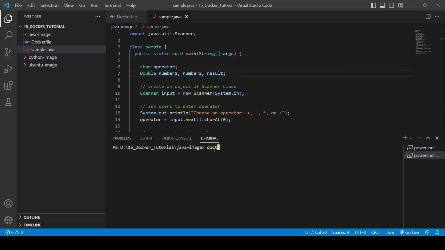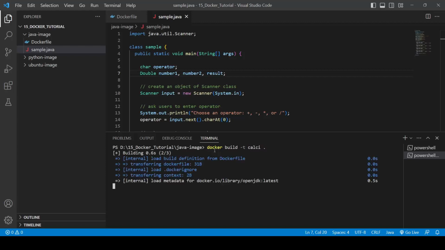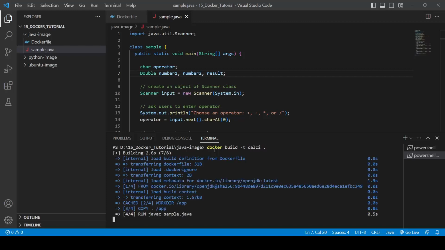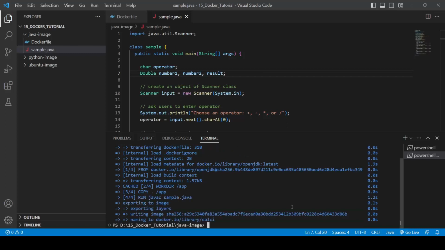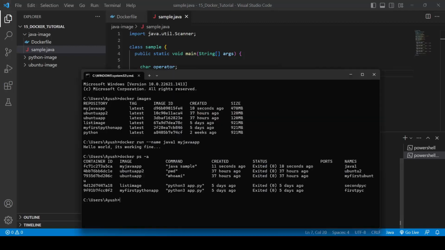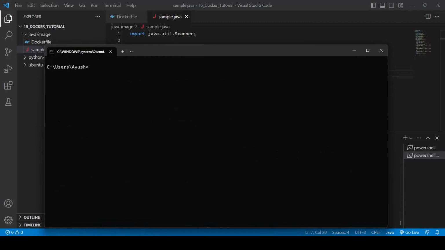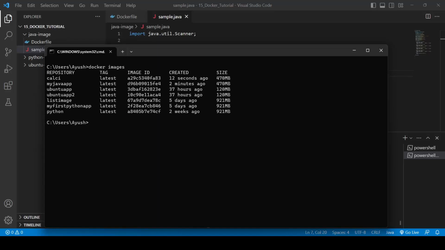Now we will be creating the image again: docker build -t calc . Okay, fine. Now we'll be on the terminal. Let me clear the screen. We will check for docker images, and calc is there. It's created, you can see 12 seconds ago. We will just run this application.